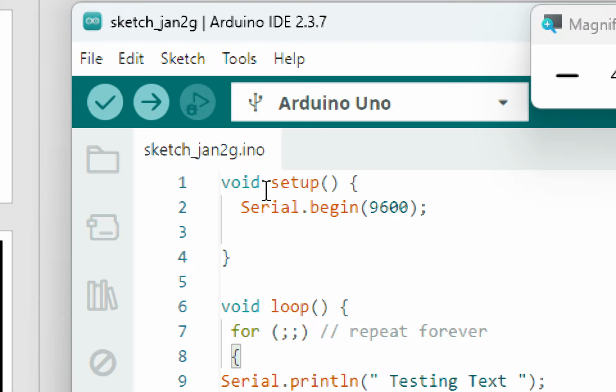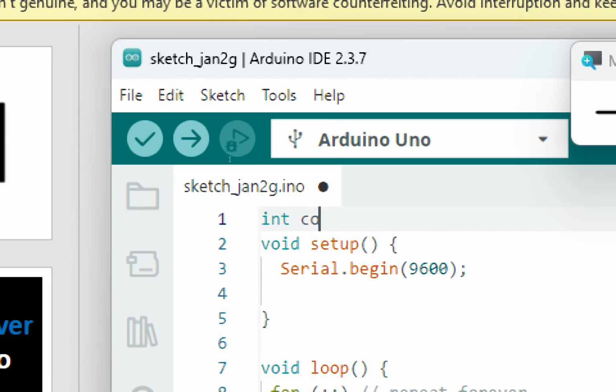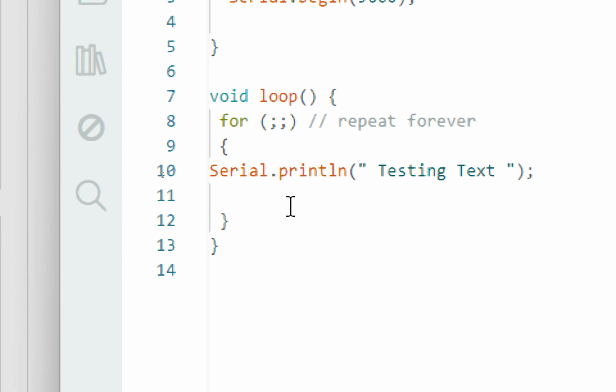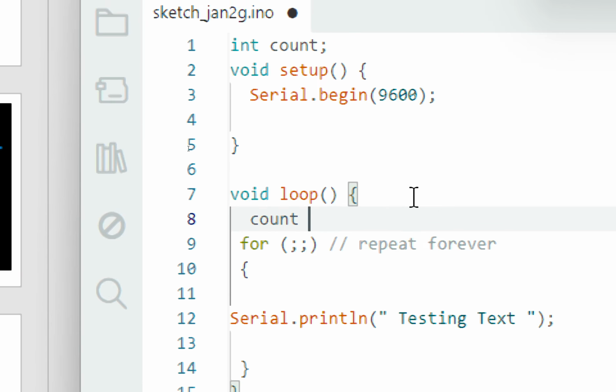Suppose I take a counter first. We make a counter to make sure that it counts to 10. We call it int count. This is our variable, and count starts from 0. Count is equal to 0.